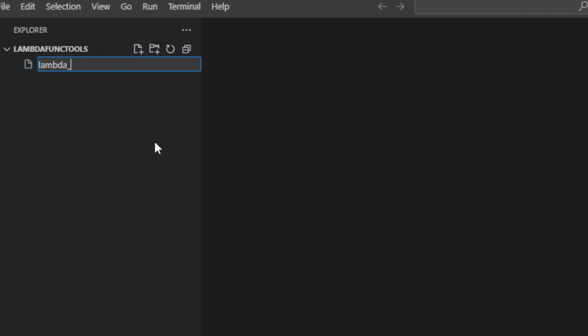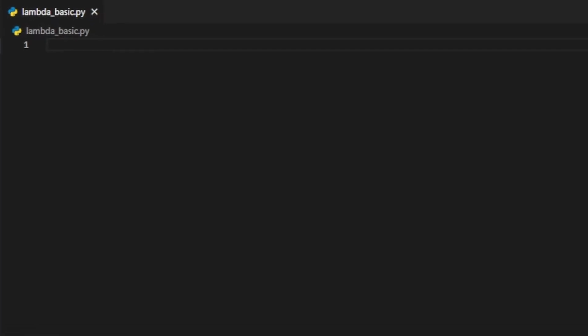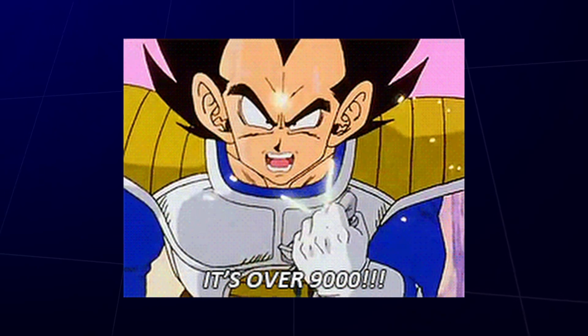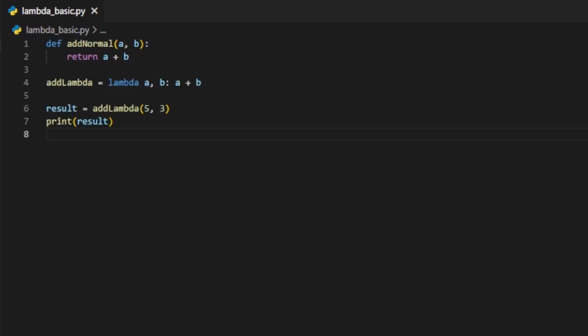Lambdas, also known as anonymous functions, are small, single-line functions that you can define without using the def keyword. They're ideal for simple operations where defining a full function might feel excessive. For example, instead of writing this, we can simplify it into a one-liner lambda. You call the lambda functions just like any other function.